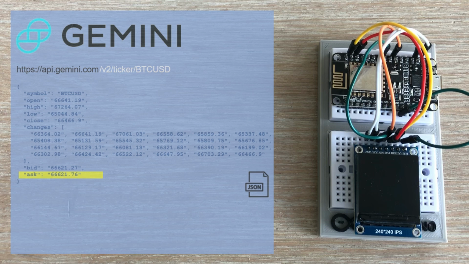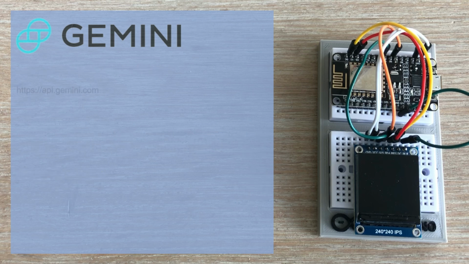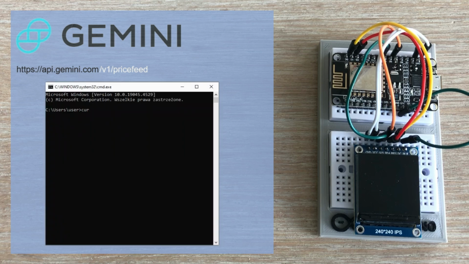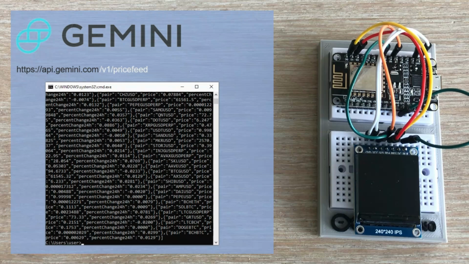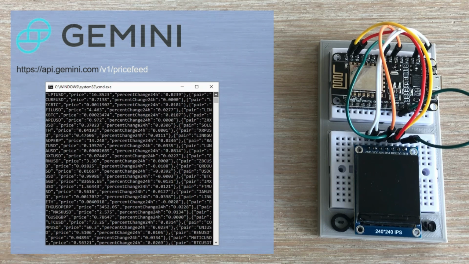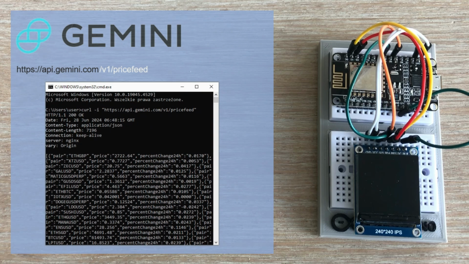The last HTTP request I will look at is the price feed URL. This one returns information for all pairs providing the current price and change percentage. Let's execute a curl command for this request. Wow, that is a lot of data. You can see here crypto to standard currency pairs, but also crypto to crypto pairs as well. The entire response is close to 8 kilobytes. I started worrying if the microcontroller can handle this much data.